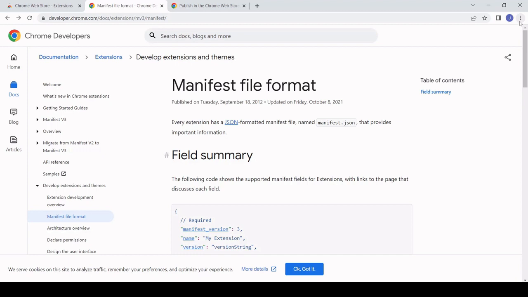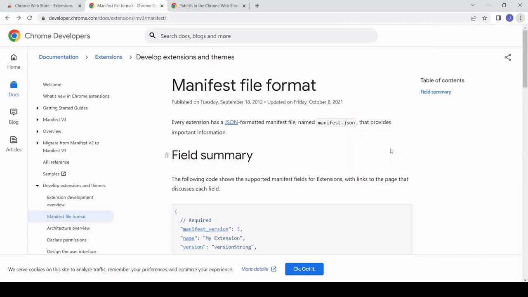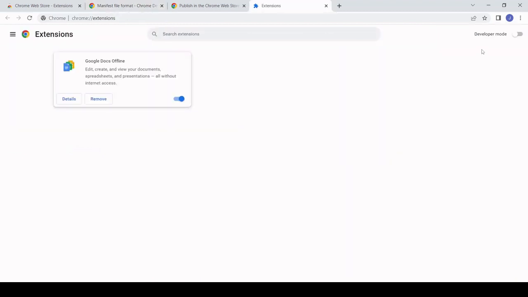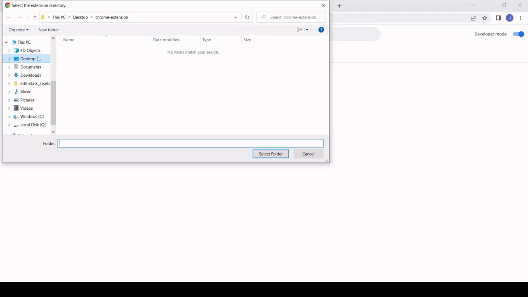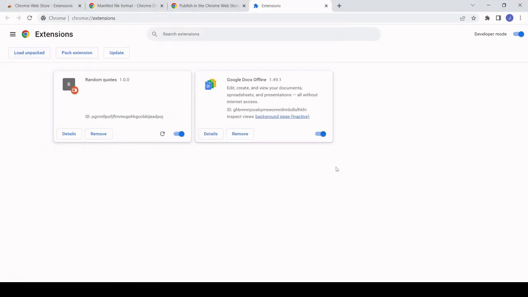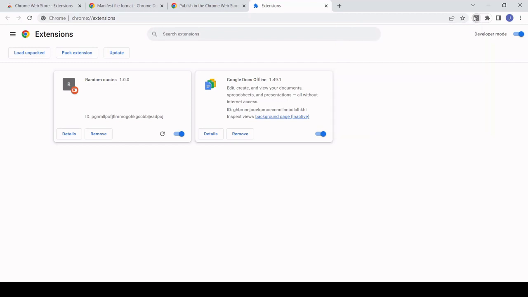You can do that by clicking on this three dots drop-down menu here, going to More Tools, Extensions, and you want to turn on developer mode here, first of all, and then load your extension. It's going to be the folder where your app is located. Once you've done that, you can access your extension in the browser. So if I click on this now, you see an inspirational quote has been displayed.